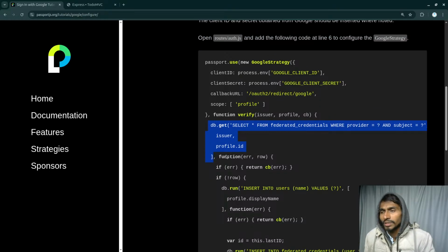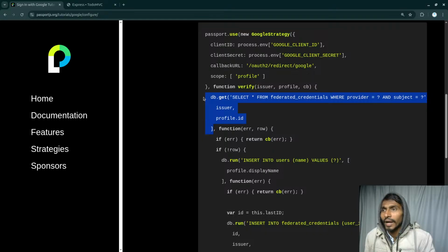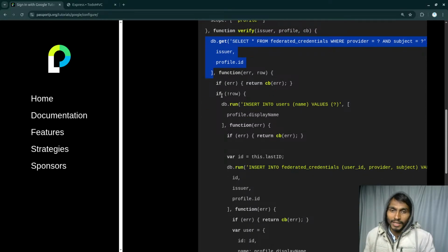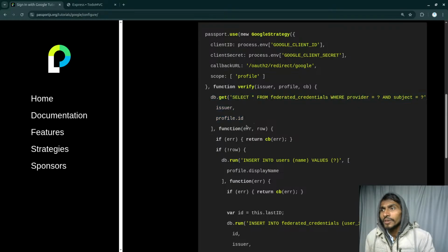But the question is, I got this information from the Google side when I started signing in, but there is a high chance that even if I try to get the information, the user does not exist in my database, and that is why I'm going to be doing two things over here. If I got the information and there is no error, that means the user already exists, so I will be returning the callback. If there is an error, that means the user does not exist, if I'm not wrong. Let's see what's going on.